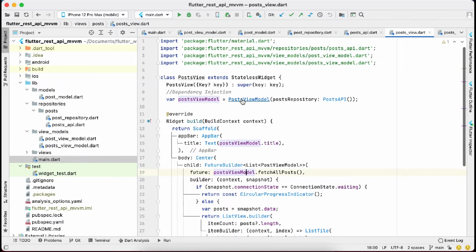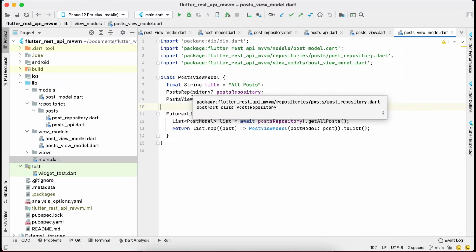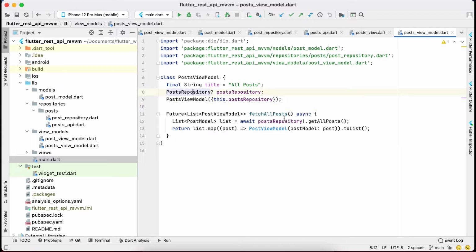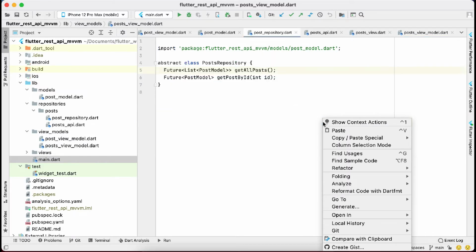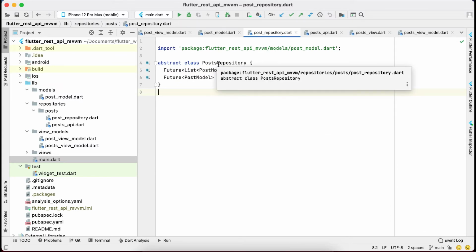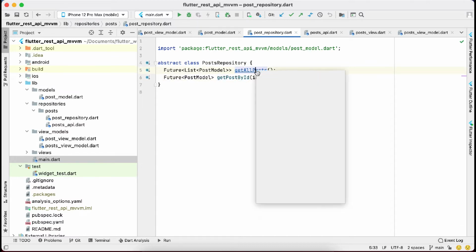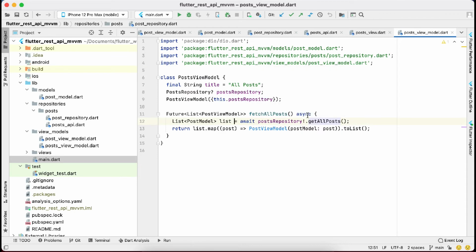So let's move to the post view model. It has the constructor, and in the constructor we are passing the post repository object here, and then we have a method here, fetch all post, in which we are using that object of post repository and getting the data here, get all post. So let's move to this method, and this is the abstract class named post repository. We have two methods here, to get all posts and to get the post by ID. So we are using this at the moment here.